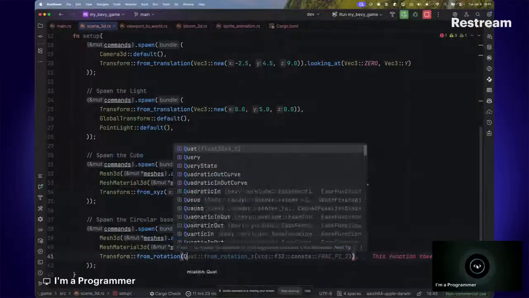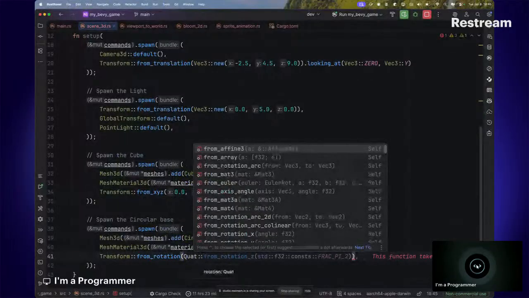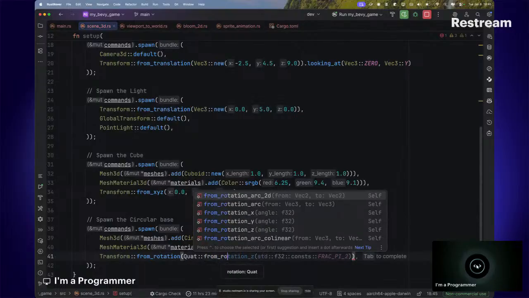So from rotation quart. Remember we used quart yesterday when we were trying to implement the rotation first of all for our shapes, like the rectangle we created yesterday. We implemented the quart at first. We talked about quart yesterday. Let me just define it. We'll come back to that.